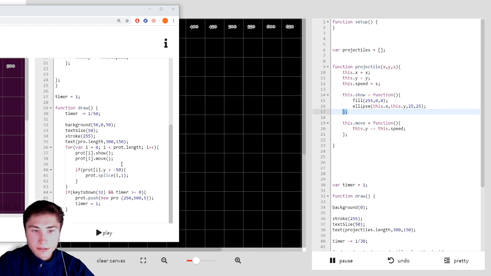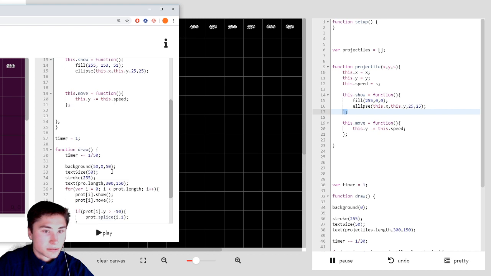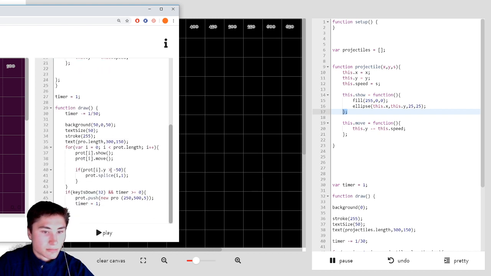let's see if this is good. Show, move, those are good. Length, good. Push, that's good. Oh yeah, and then this should be less than. Yeah, this should be less.